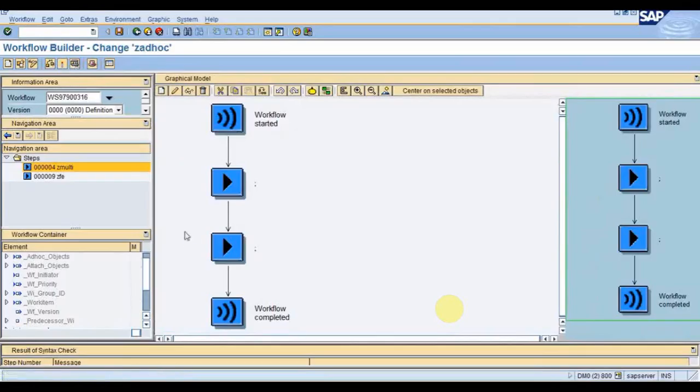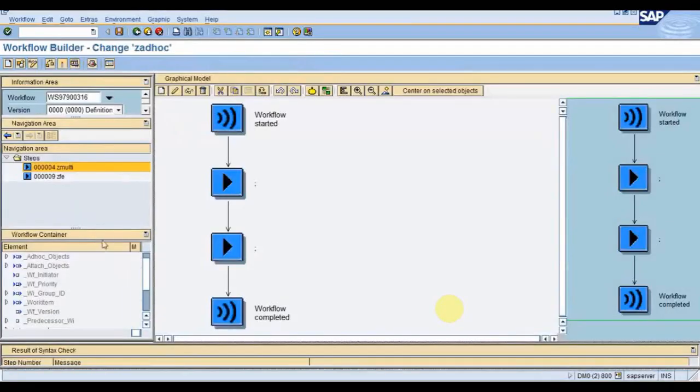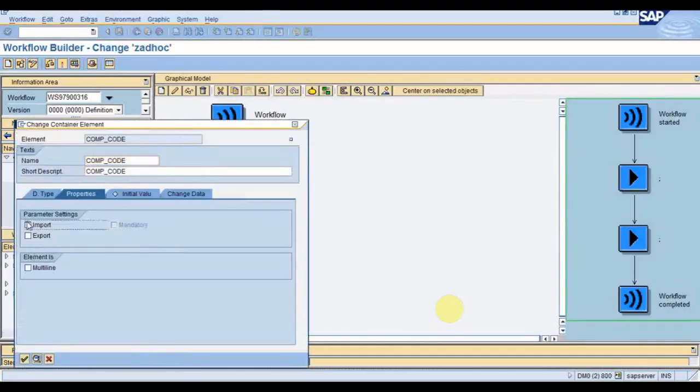So I've activated it, and let me execute this to see whether it's working or not. I have used that previous function module. Okay, I will have to create one here, that is company code and level. Let me do it, import and export.